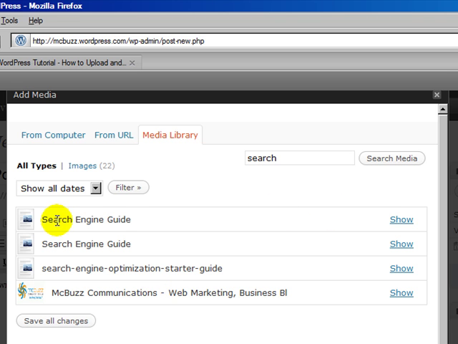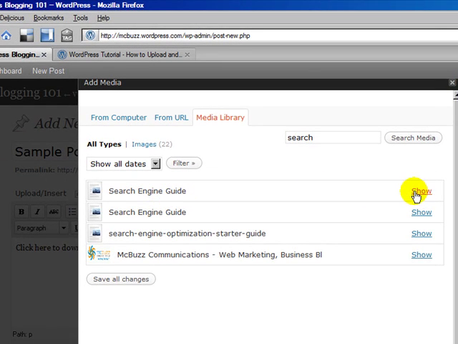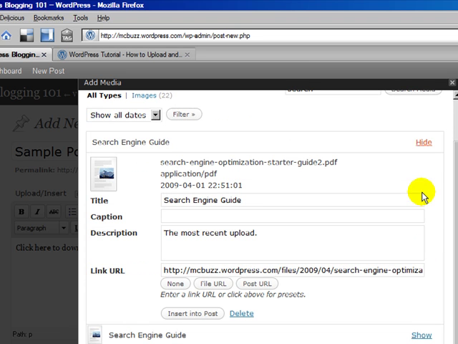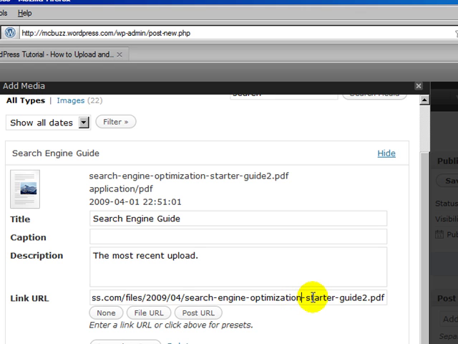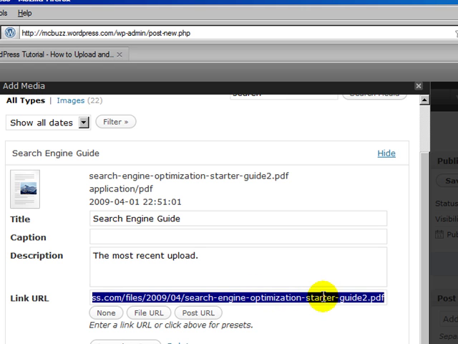Okay, here's search engine guide, the second one that I uploaded, and I'm going to click on show here, and now I see a little bit more information than I did in the other media library. Okay, mostly the most important thing I see is this link URL. Alright, so that is the address of the file on the server that I uploaded. So I could grab this link, I can highlight it, I can click in this box and say Command or Control A, select that entire link URL, and then Command Control C and copy it.